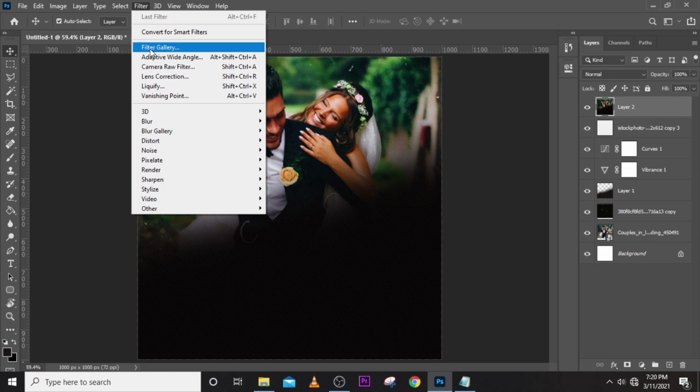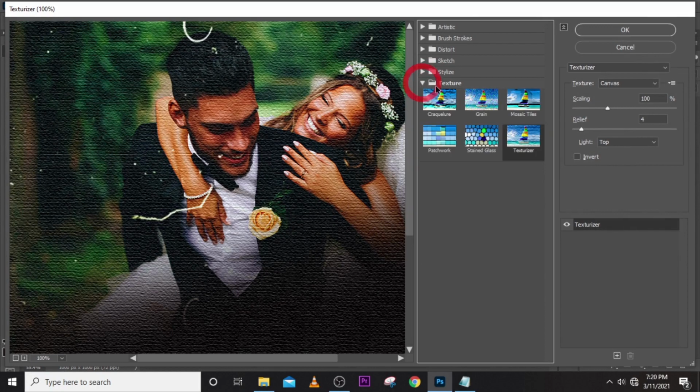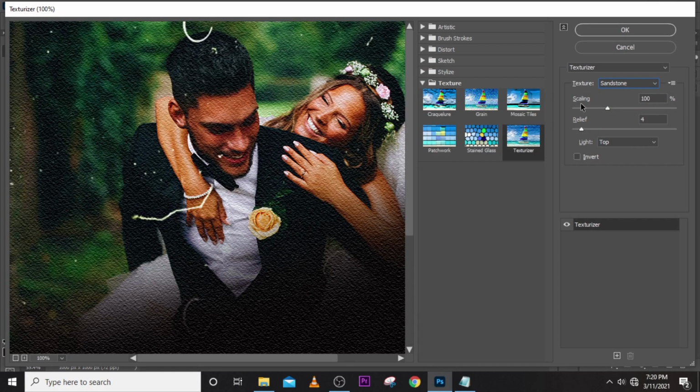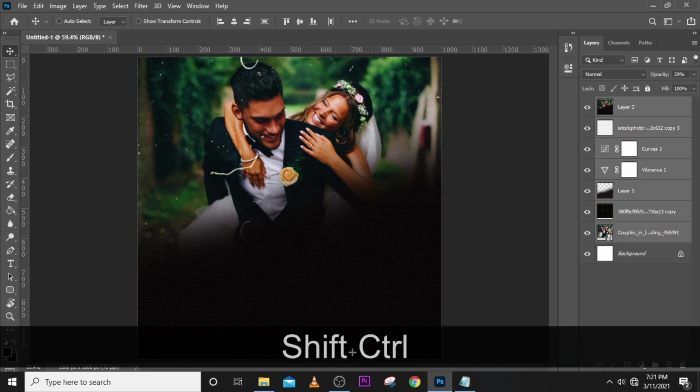You go here, filter. You go to filter gallery. You go to texture, texturize, pick sandstone, set the scale to 100, the relief to 4, and then click on OK. Then reduce the opacity to 30, that will be good. So the effect is in there. Great. Let's call this BG.